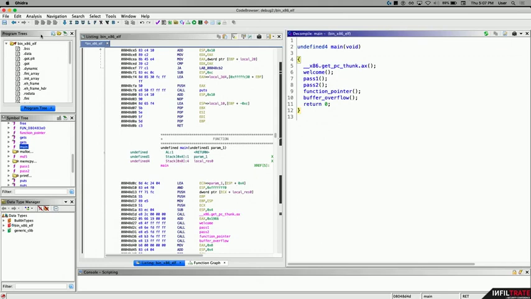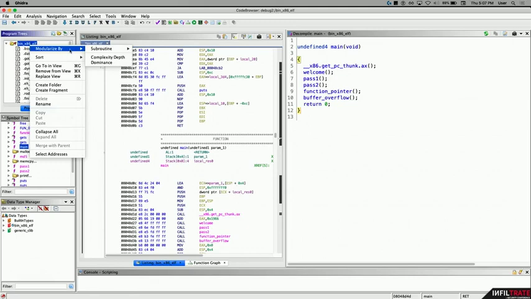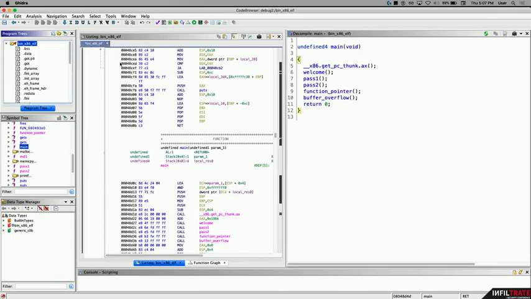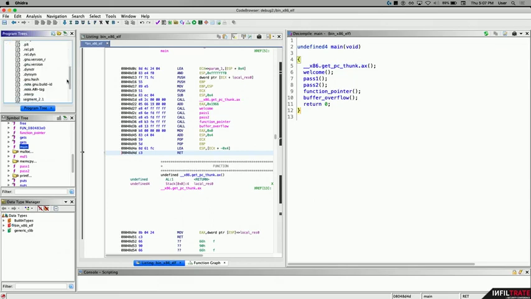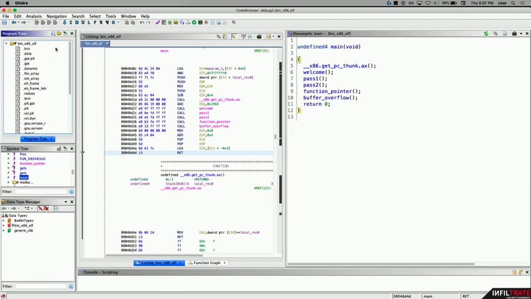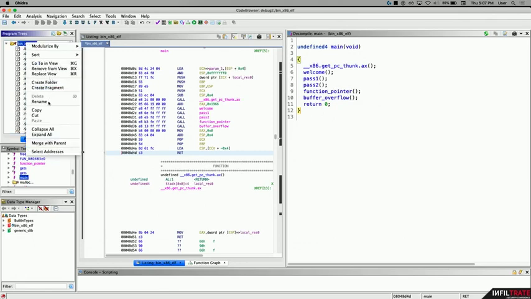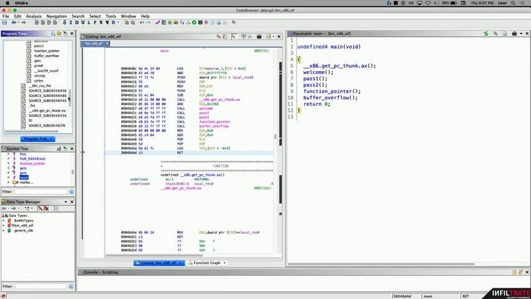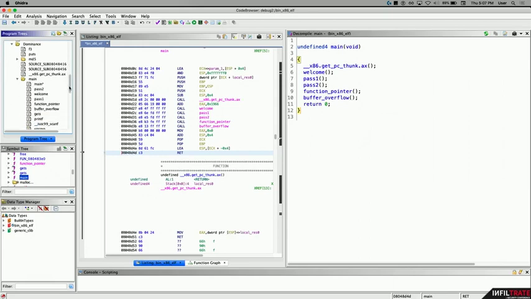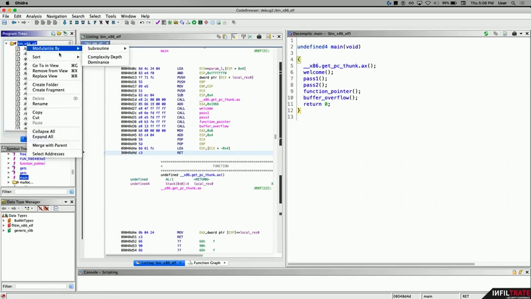So up here under program trees, what I can do is right click here and go modularize by, and then complexity depth, dominance, subroutine, a lot of different options here. I do dominance. And then scroll down a little bit. You'll see this little directory pop up here. What I'm going to do is right click up here, expand all. And then what we see here is it's ordered functions. Here's main, and then within main, here are the functions main calls. So it was just a nice little feature.